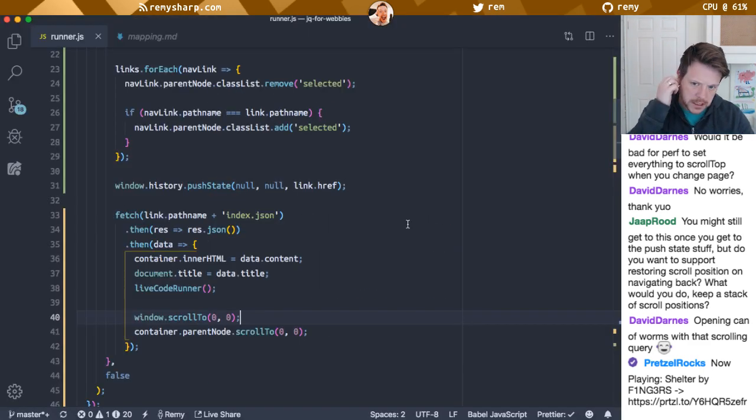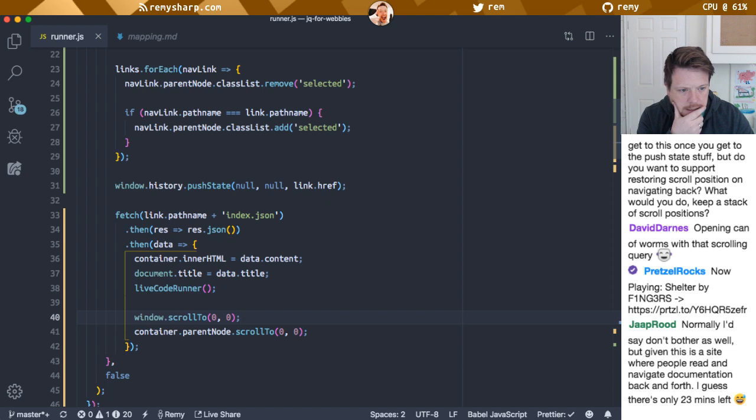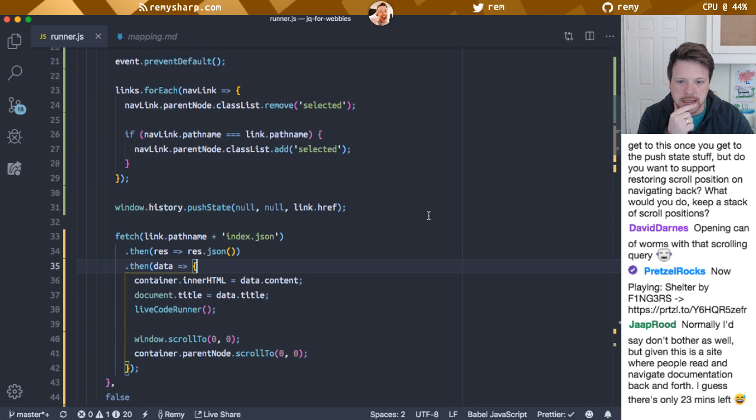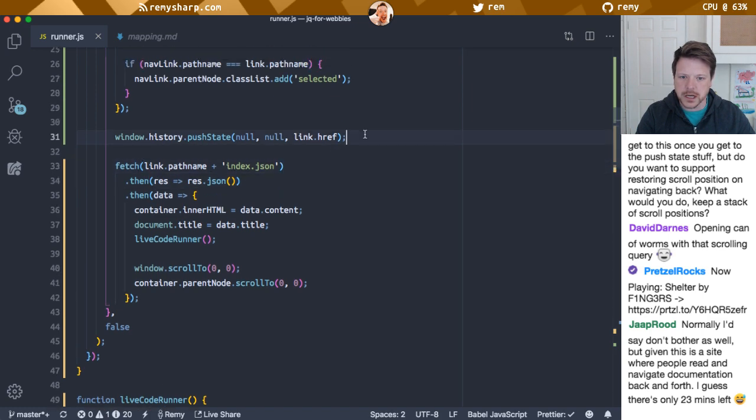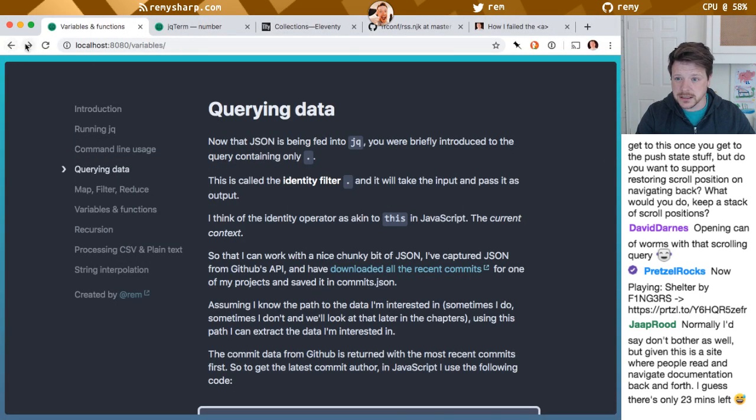Okay, right. So I don't say bother, but some people read navigation back forward. Well, it's only 23 minutes, so we're doing all right. We've only got a few problems to solve, like what happens if fetch isn't in the browser, what happens when the user goes back, and then anything else we can find.